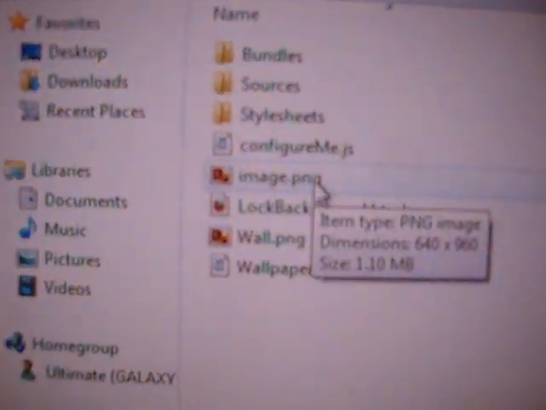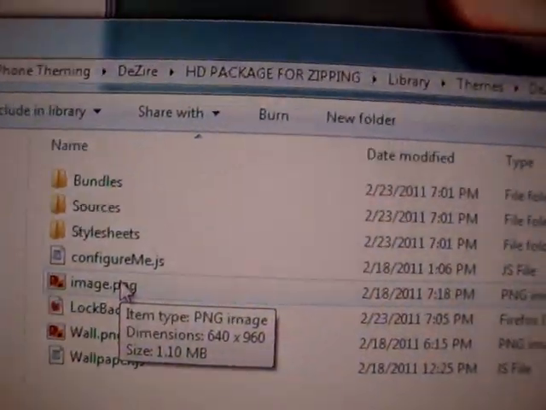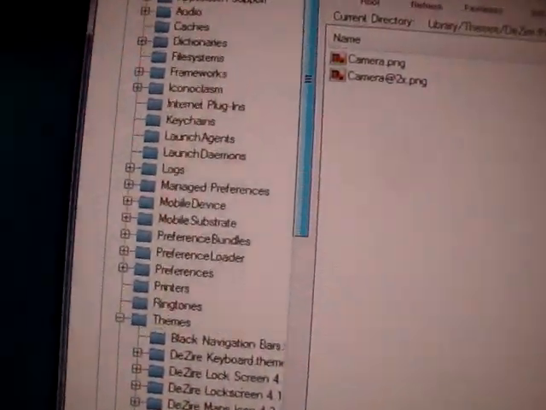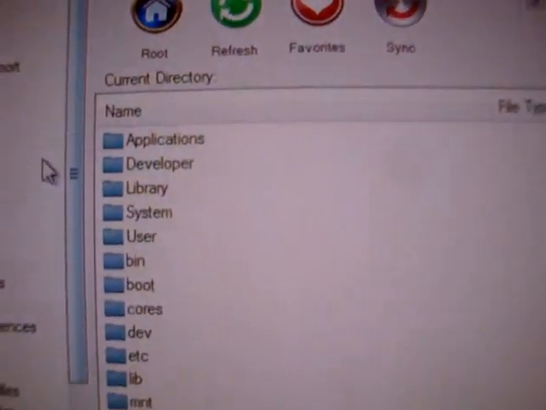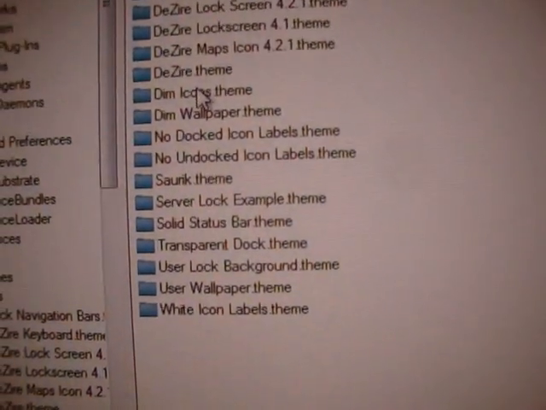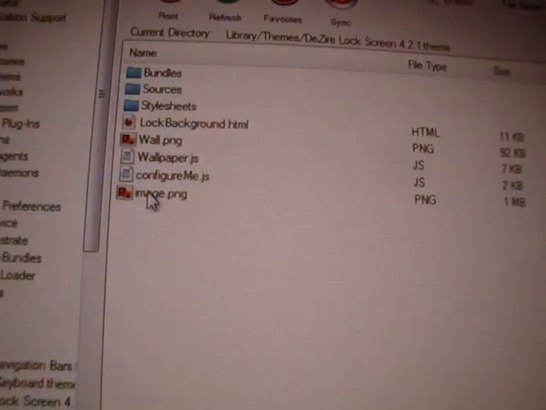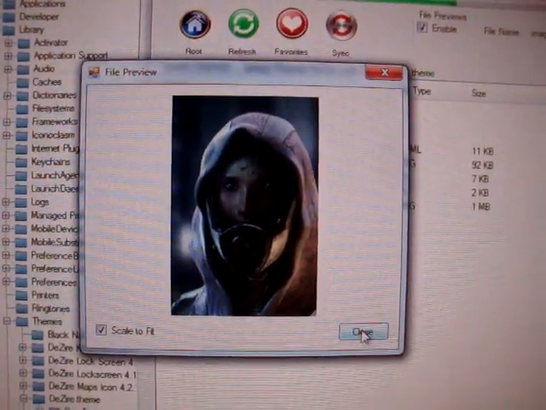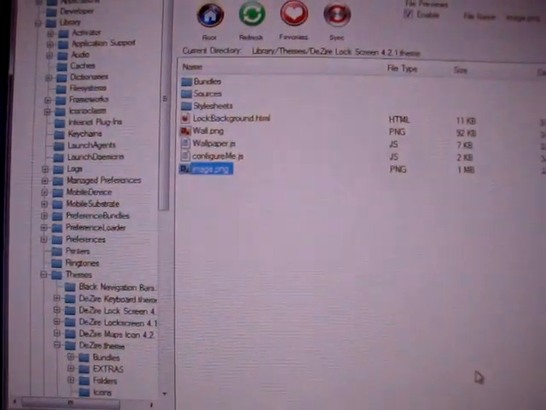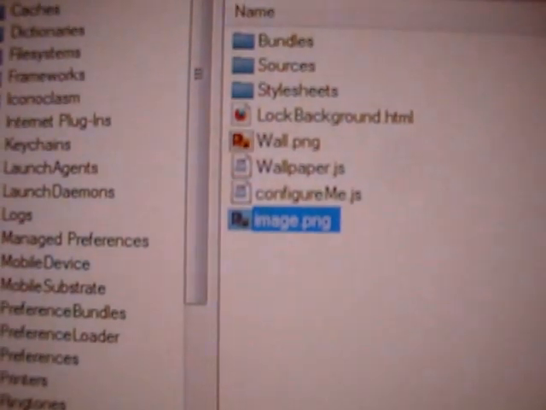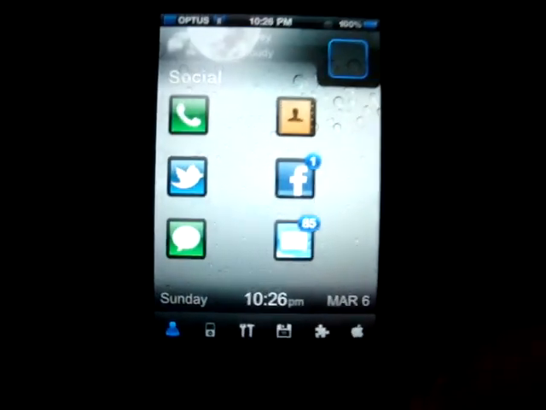Respring. The difference being that you need to move the wallpaper you want into this directory. Go back to the root folder. Library, Themes, lock screen 4.2.1, and where it says image.png, that's my image. You need to drag and drop whatever you want using iFile or whatever, and make sure it's called image.png, no caps, and then it's fine. So that's another little trick.